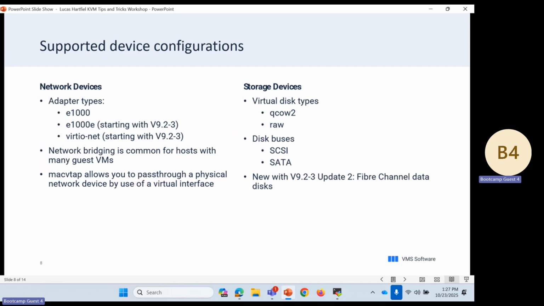So in this slide, we have the supported devices. So of course, the network devices, as mentioned earlier, the adapter types that are configured with VMs, you can have E1000, and starting with 9.2.3, E1000E and VirtIO. For networking, there's a recommendation if you have a lot of guests on the same host, building a network bridge may be beneficial because you can connect all the guests to that bridge, and if you have DHCP enabled, it'll just spit out an IP for you.